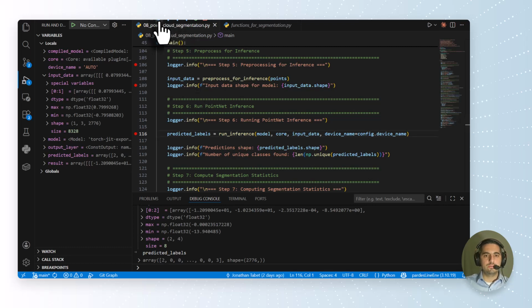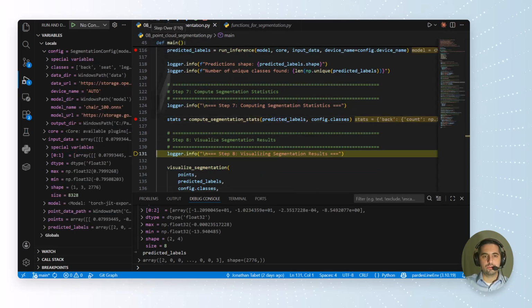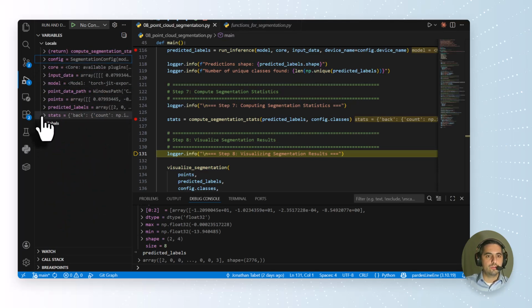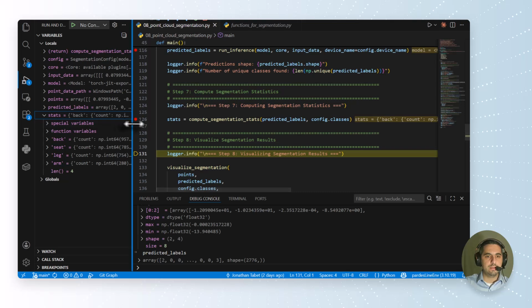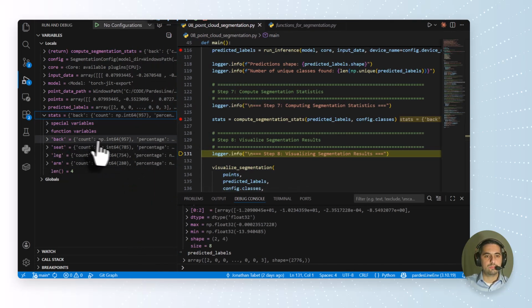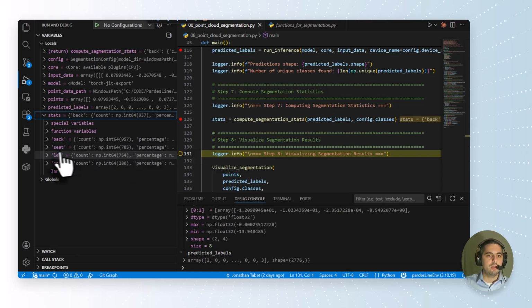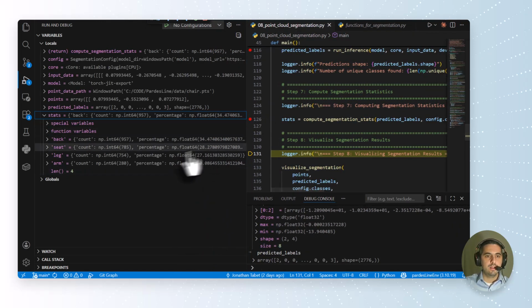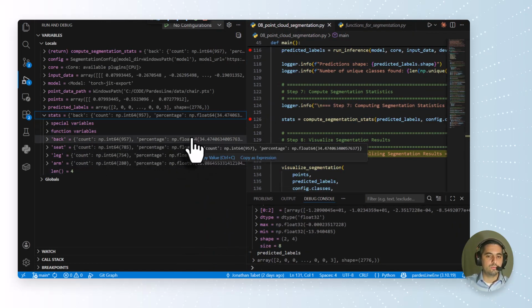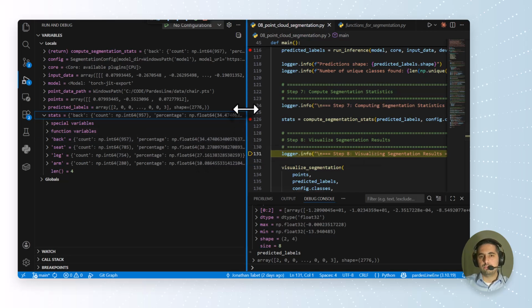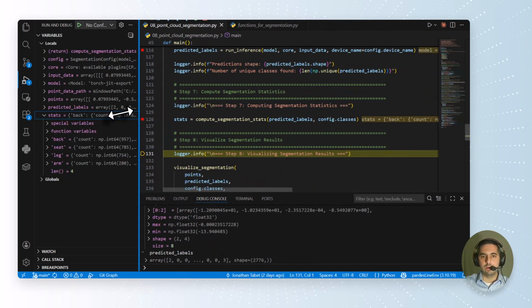So let's now continue. Now we can also compute the stats, which give us an explanation of the number of points per class. We have here almost 1,000 points for the back, 785 for the seat, and for the leg, etc. We can also see the percentages, which is very interesting: the back is the largest. When we look at the chair, the back is the main part of the chair, so it makes sense that we have 34% of the points assigned to this label.